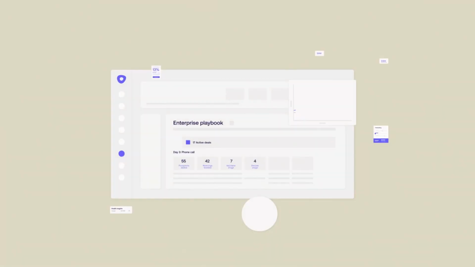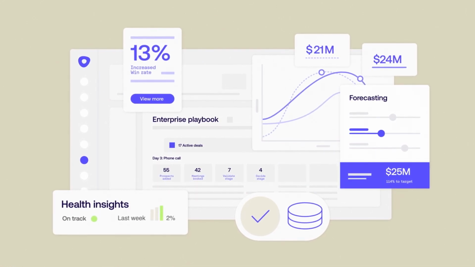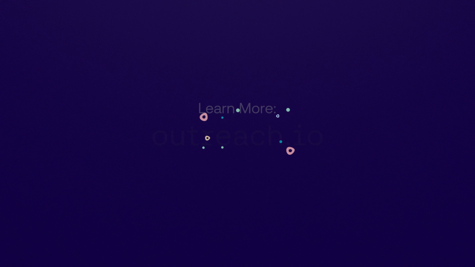As we build the future of Outreach, we can't wait to put all this power in your hands so you can drive predictable and efficient revenue growth.